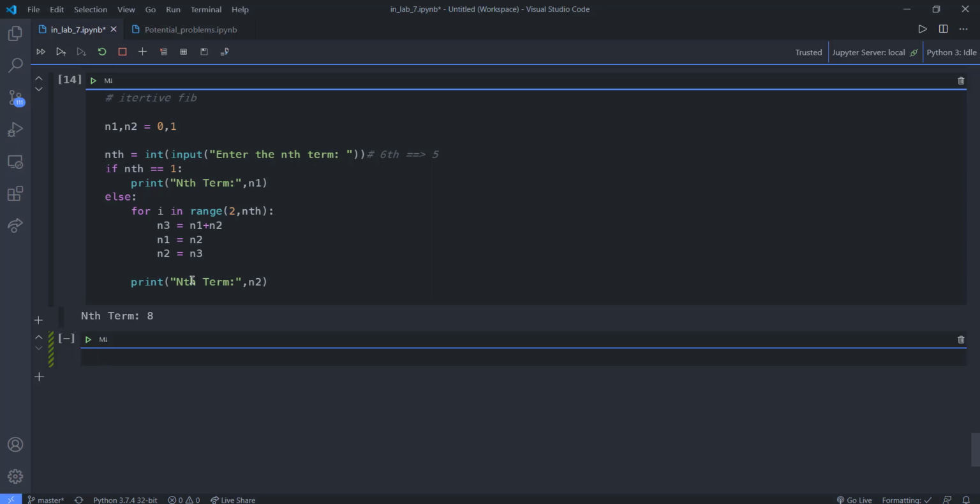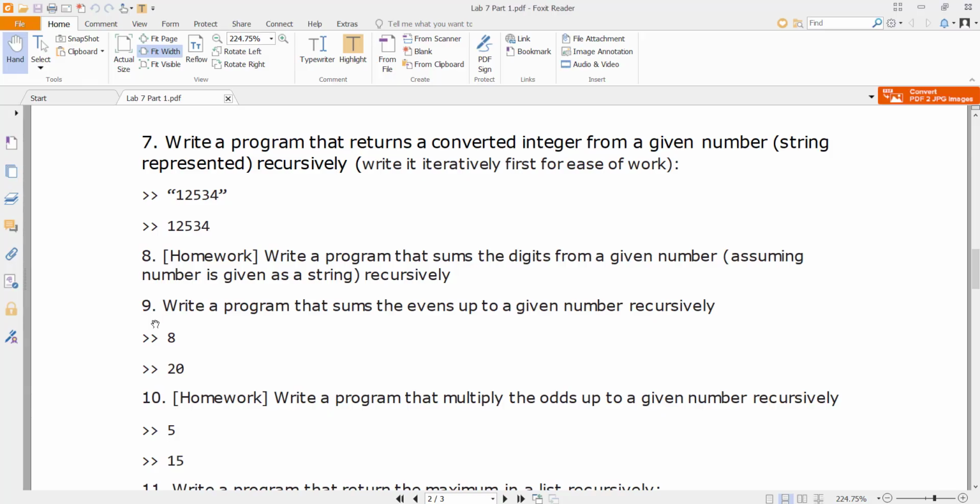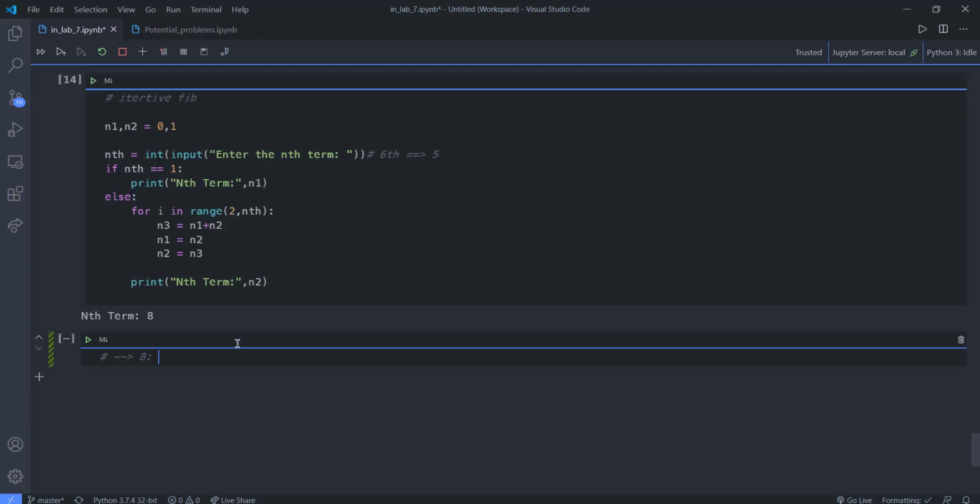So let's say that we want to get the sum of even numbers up to the 8th element. Or, I'm sorry, we want to get the summation of even numbers, up to the 8th element. So we have something like 2 plus 4 plus 6 plus 8. So this is going to give you 20, right? So let's try this iteratively.